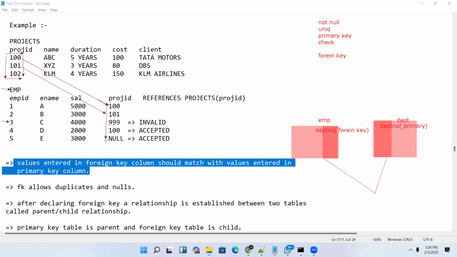But it will take nulls. Foreign key allows the duplicates and nulls. One more thing, guys: it will take duplicates also. Here 100 is already entered. Again, if I give 100, it will take the duplicate. Please keep these rules in your mind.